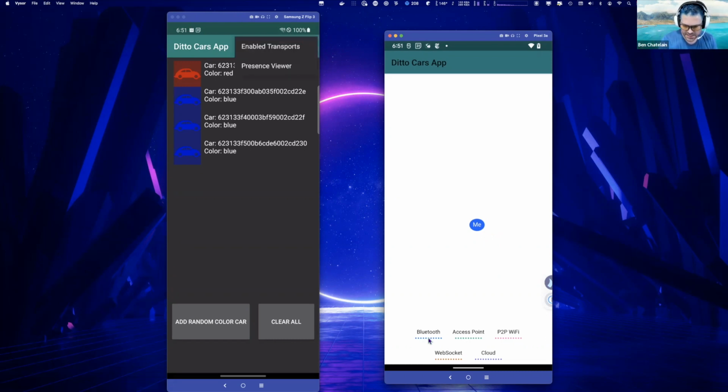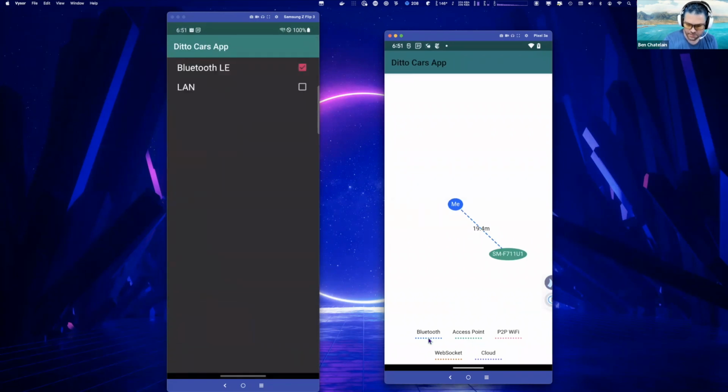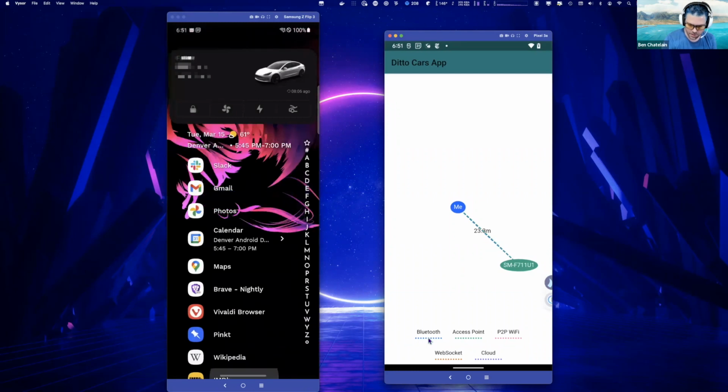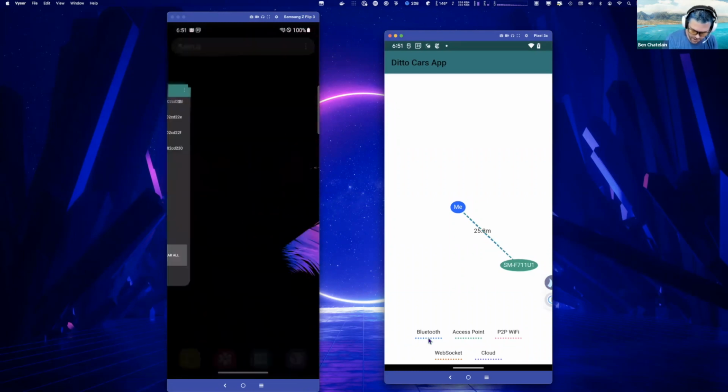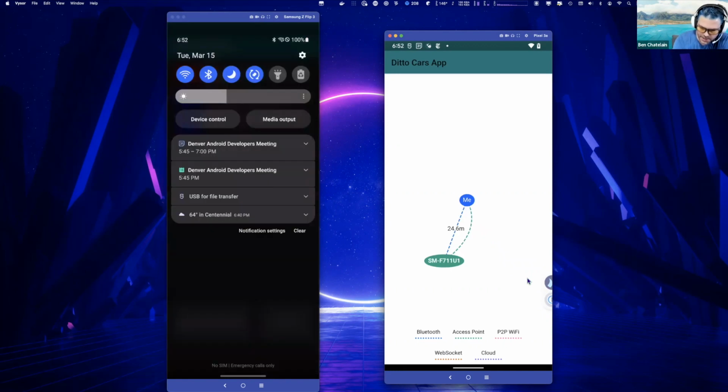One of the things that makes this a little hard to demo is the fact that in order to save power, these transports aren't maintained 100% of the time. They'll kind of go off and come back on if there's no activity. But I do have both of them back now. One other thing I want to show you is if I go to the device level and disable Bluetooth, it also disconnects that.